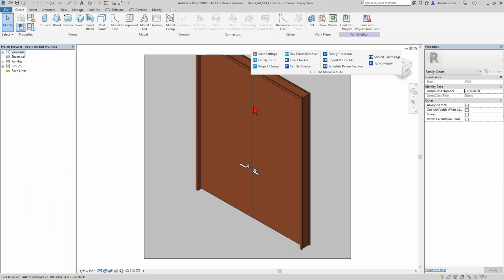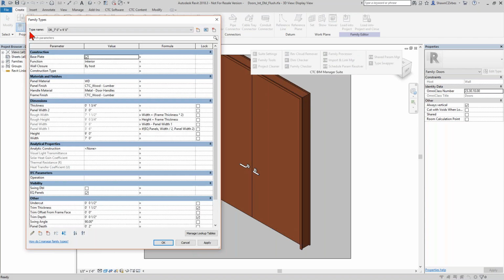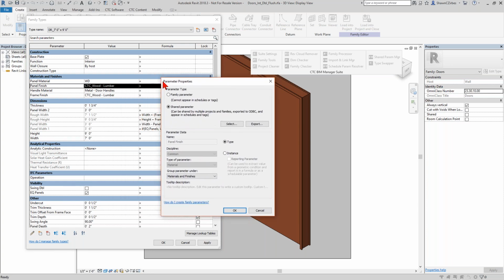So I'm in the family editor, and now you'll notice the family processor activates. I can use this tool. Now, if I wanted to take a look at just those two properties, I'm going to go to the edit family types. We're going to look at panel material and panel finish. I'm going to show you just a couple of things we normally would do by hand. So if I take a look at panel finish first, if I edit this parameter, where did my window go? It's on my other screen. I apologize about that. Let's bring this across.